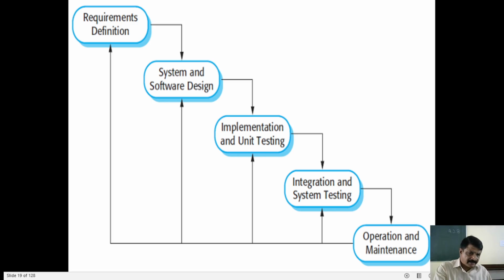After completing the design, then only you can go for the implementation and testing. After implementation and testing, then only you can go for the integration and system testing. After completing that, then you can go for the operation and maintenance. Suppose something happens in implementation. Again, we have to start from the requirements.